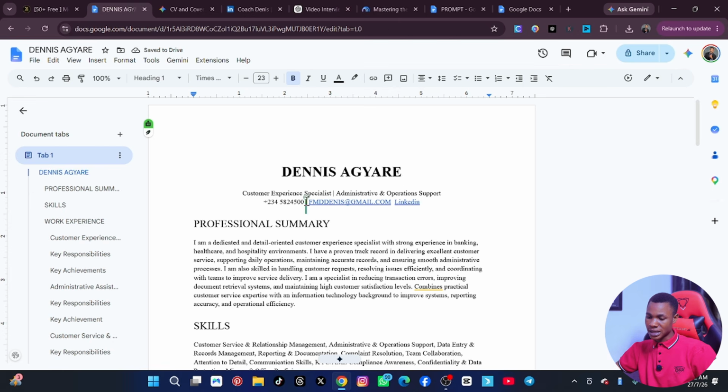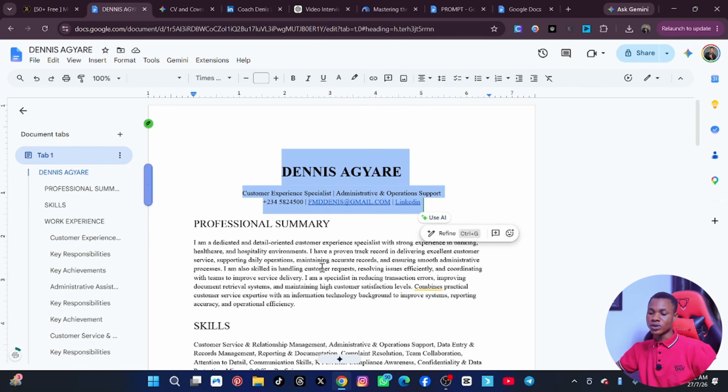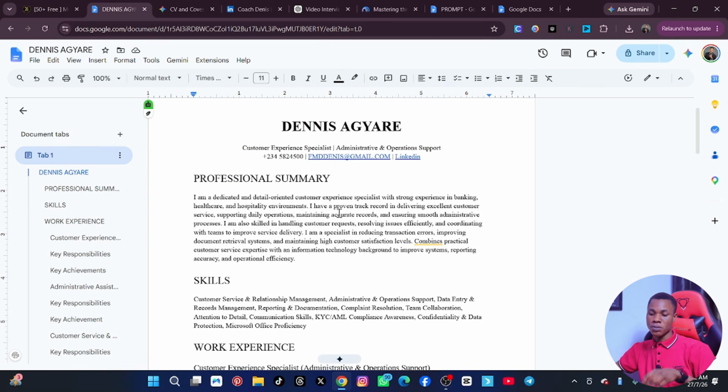Or you can just copy this line here. I think this line is giving me issue in my keyboard, so I'll just copy it. Are you seeing that I've separated almost everything? So this first part is called the header section of the CV. It's very good. Now the next section is personal summary. Are you seeing it? I'm a dedicated and detail-oriented customer experience, blah, blah, blah, and all of that. Everything here is looking okay.